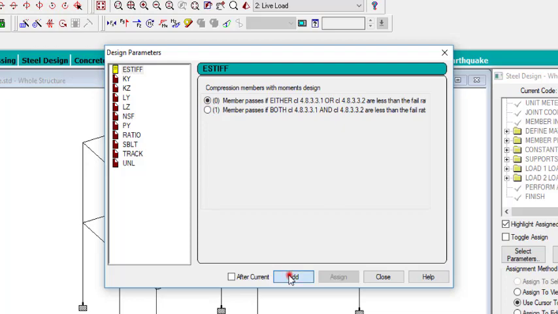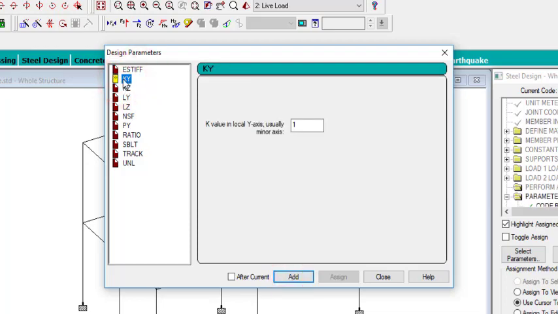So just click on add, and then KY is the stiffness coefficient. By default you put that to be 1, so you can add. You have the KZ, that's also the stiffness coefficient in the Z, so by default put that to be 1. Then the next one, which is LY, that is the length in the local Y axis. Okay, so that has to do with buckling as well. You can see it has to do with slenderness.